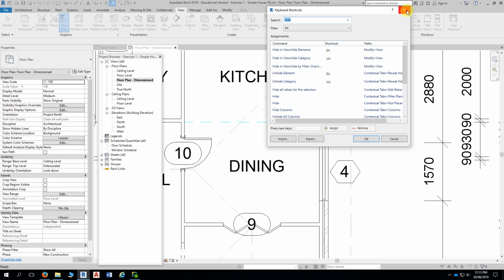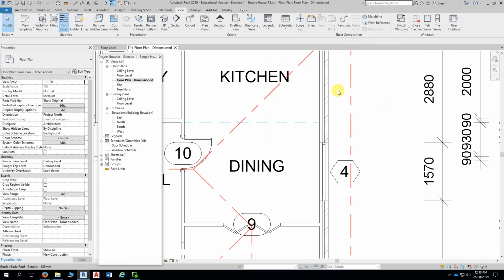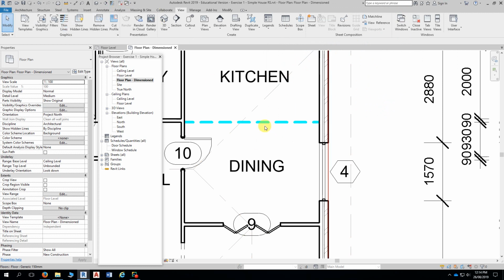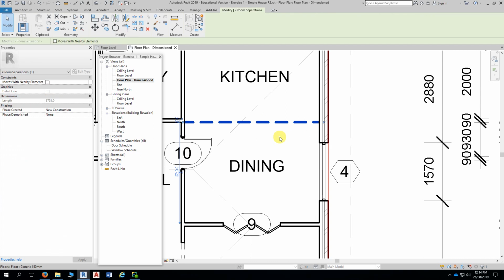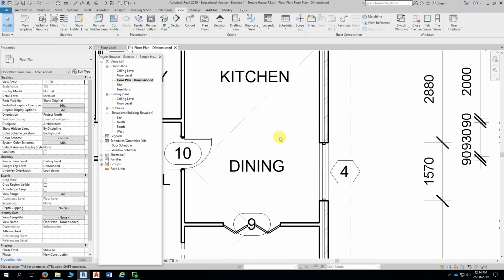So if I close the dialog, and I'll just turn on thick lines so you can see that, if I want to hide that separation line, which is what we typically do, once we've drawn the separation line, we hide it by category. If I select that object and type VH, it will do a hide by category. Okay.